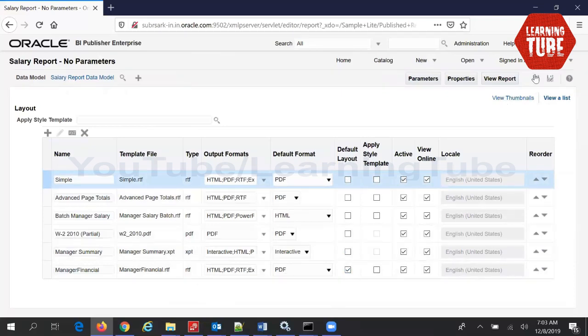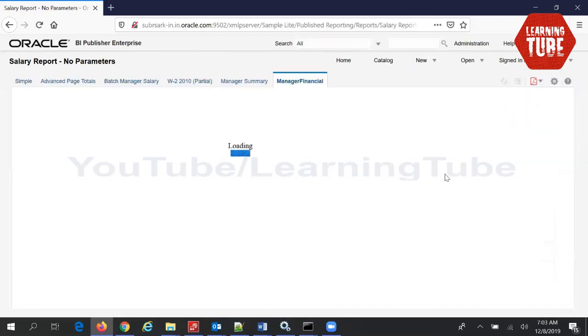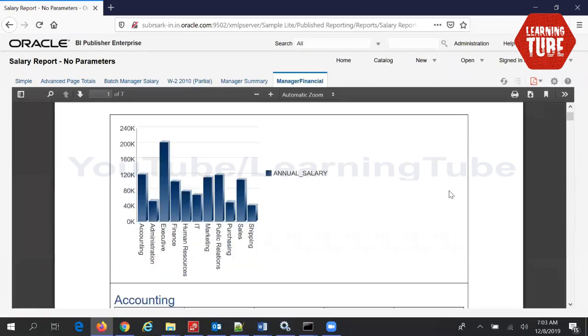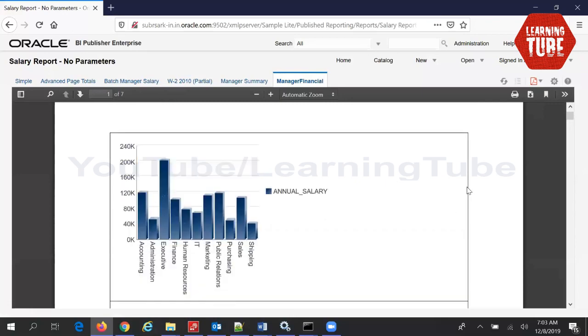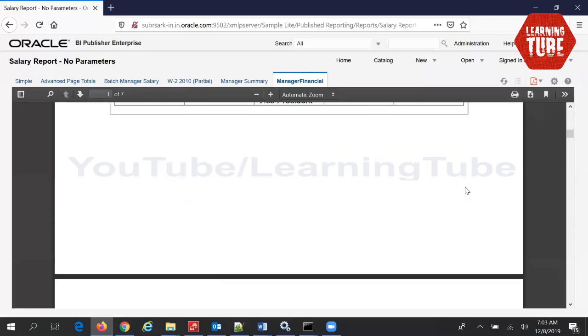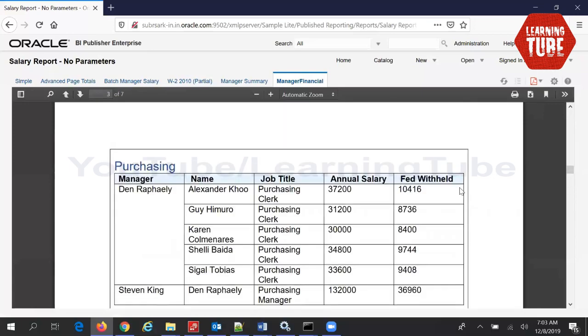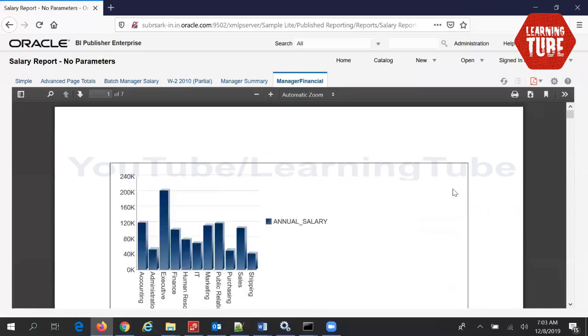And save it. Next, when we view report, we should be able to see our report. There you go, the template that we created in the RTF. Now the report is running based on the template that we created in the RTF in online mode.